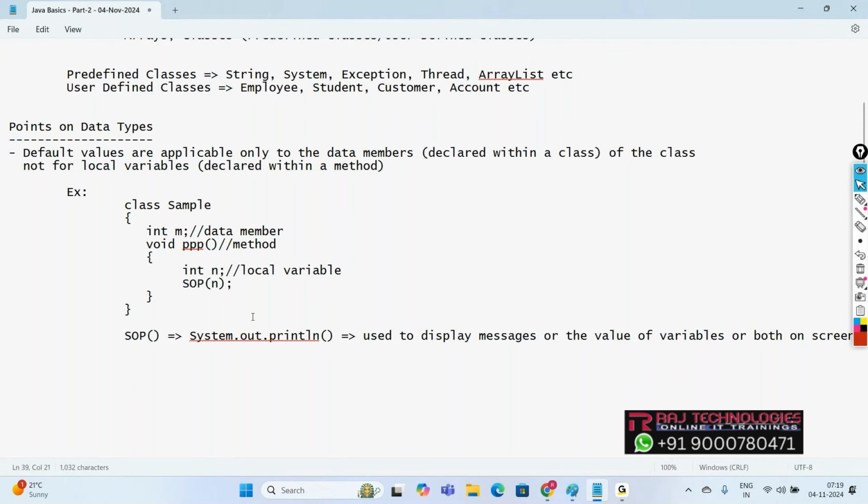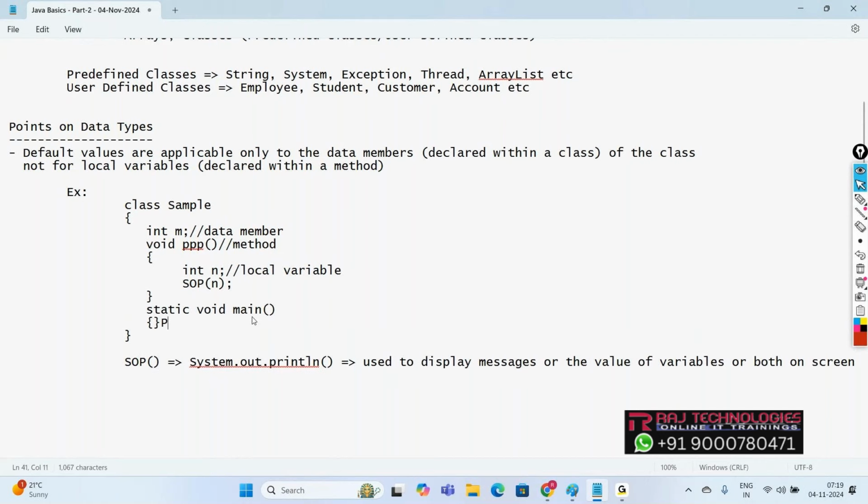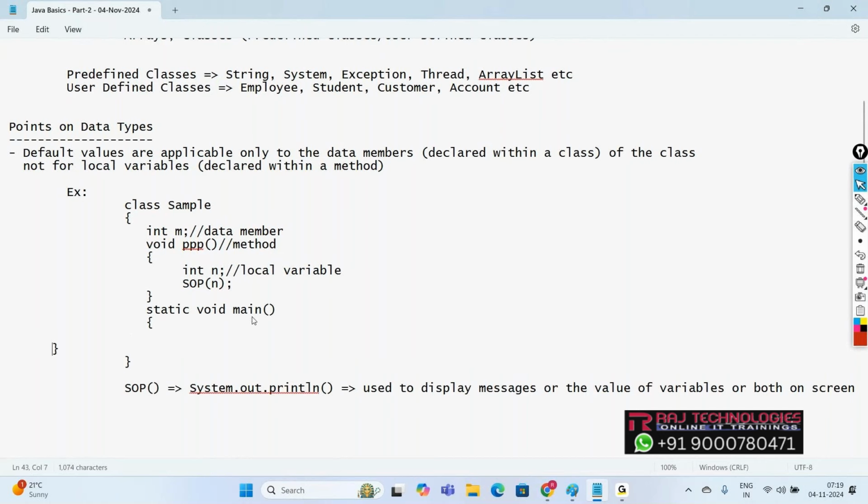Now, to run a Java program, which method is required inside the class? Main method. We require main method. I am writing only part of the main method. Now, inside main method, we are creating an object of the sample class. How to create an object? I said first in the introduction: class name Sample, s equal to new Sample. So whenever you want to create an object in Java, we go with the class name, some object name equal to new class name.